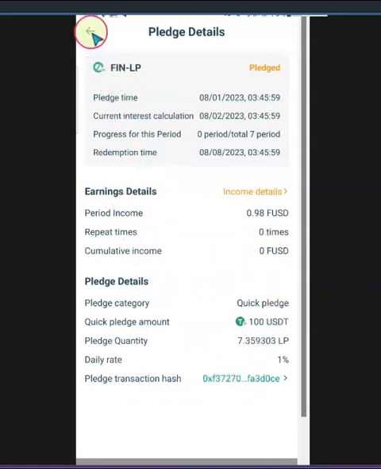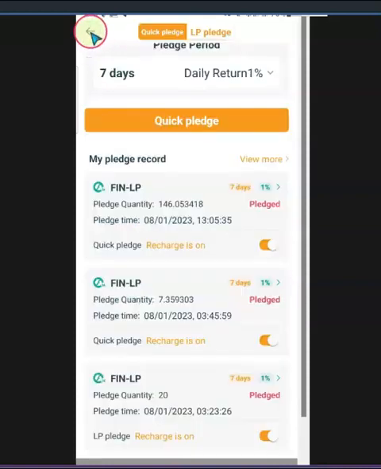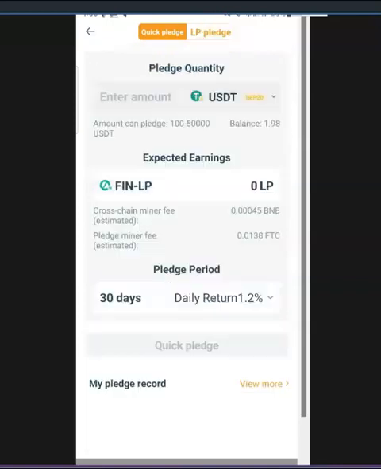You can see that. Now, since I'm here, what I want to show you is how to pledge using LP pledge. So the quick pledge is for using USDT on the specified network, and this one, LP pledge, is when you already have liquidity in the Finswap pool. This is where you'd use the LP pledge, and I'll show you how to do that right now.